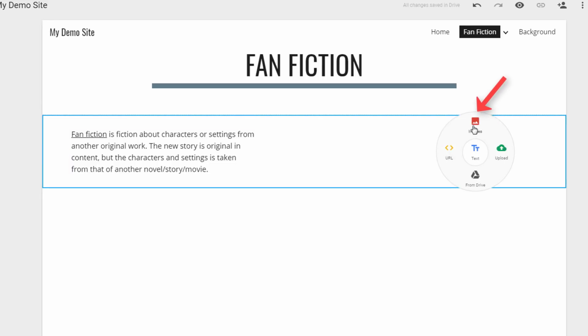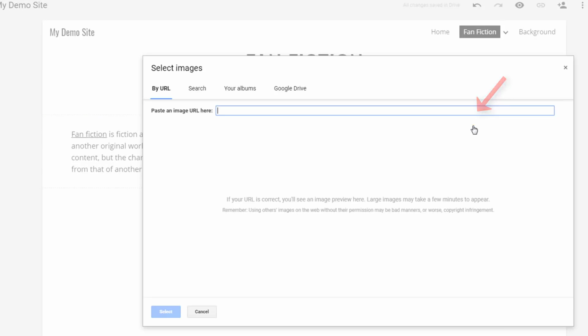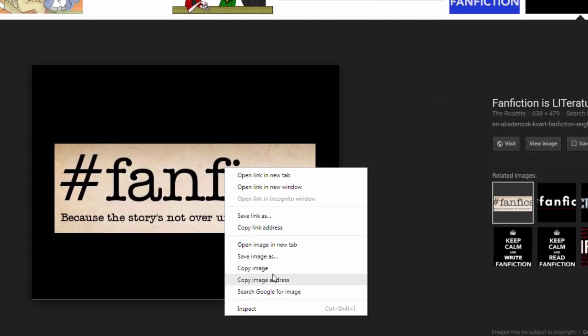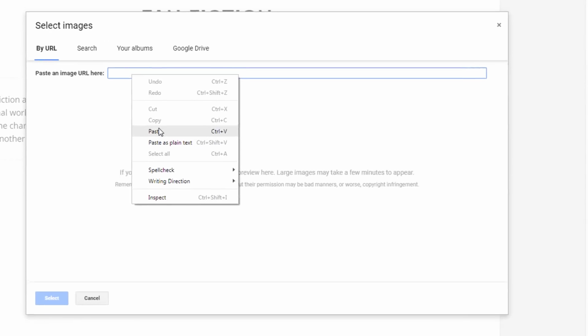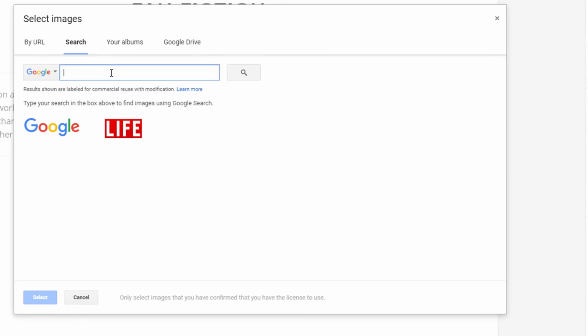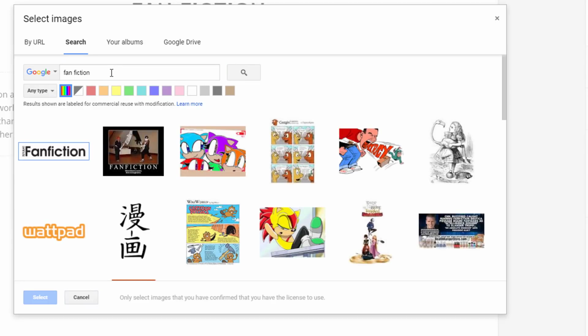I will elect to add an image from the tool palette this time. If you've already found an image on Google Images, you can add it by its URL or address. To find an image's URL, just right-click on it and choose Copy Image Address. Go back to your site and paste that information here. Alternately, you can search copyright-free Google Images or look for images on your Google Drive.